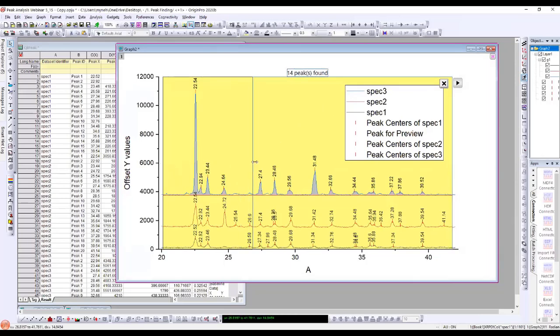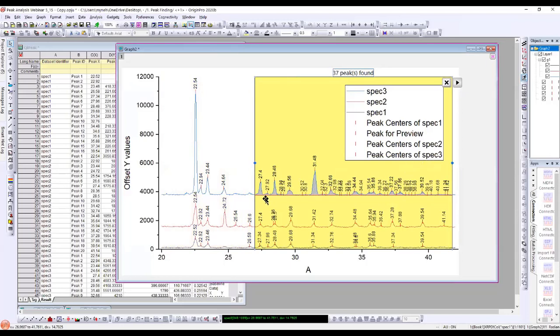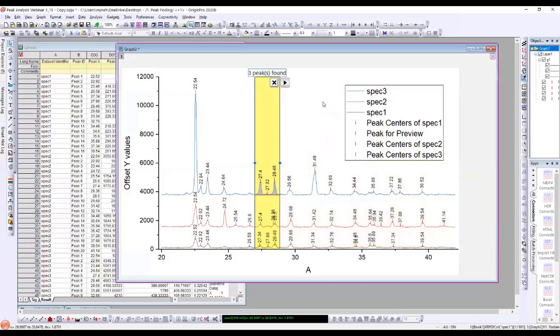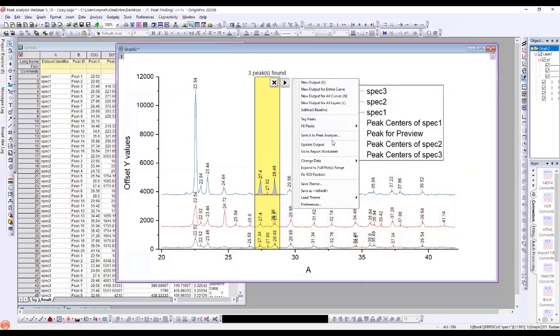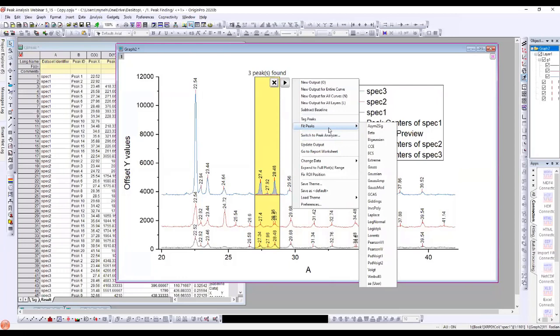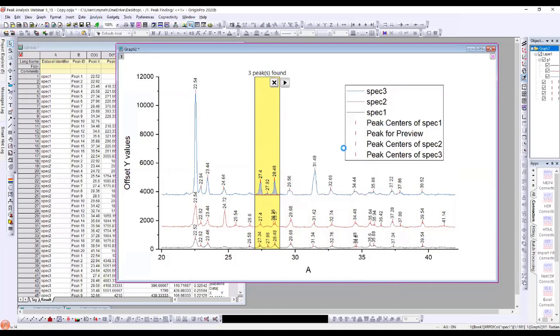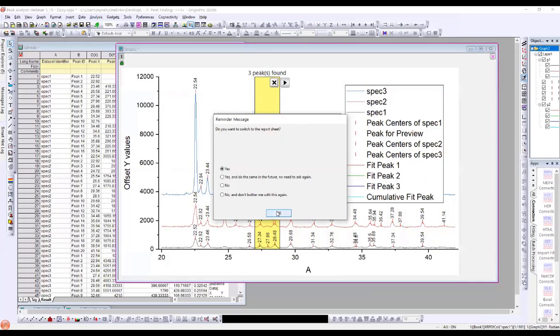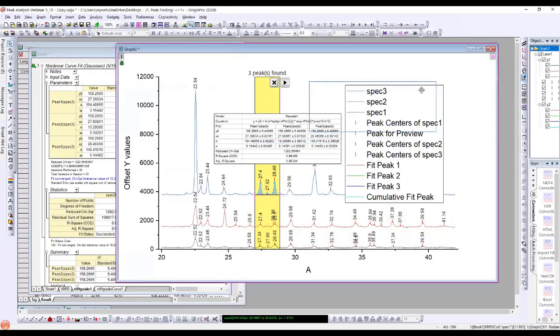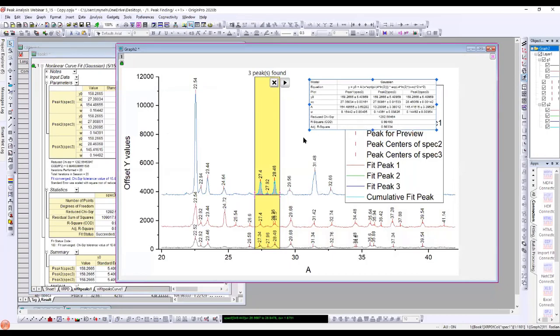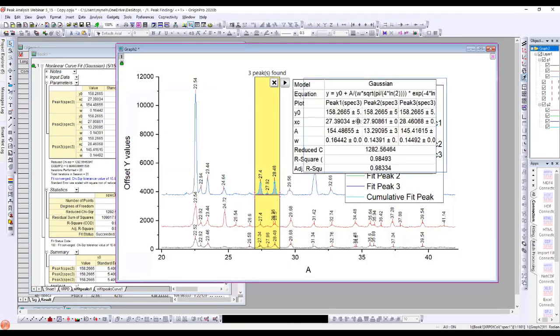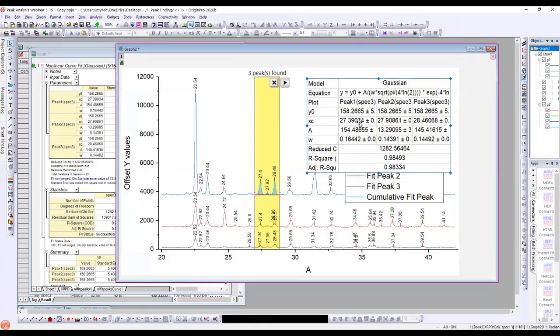For example, if I just want to look at these three peaks, I just resize this region of interest to cover these three peaks, and I can click this button and go to Fit Peaks. There are multiple peak functions that you can choose from. Maybe I will just do a Gaussian fit. It will generate a result table on top of this graph, giving you all the information of the parameters of the fitted peak function.